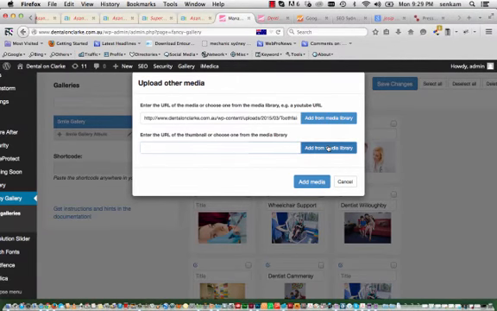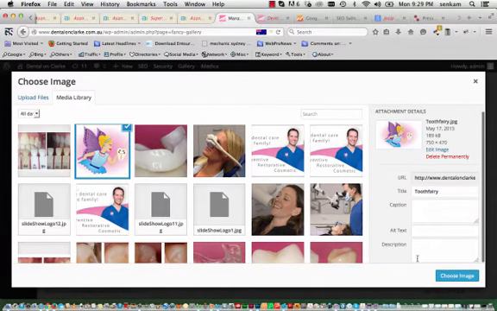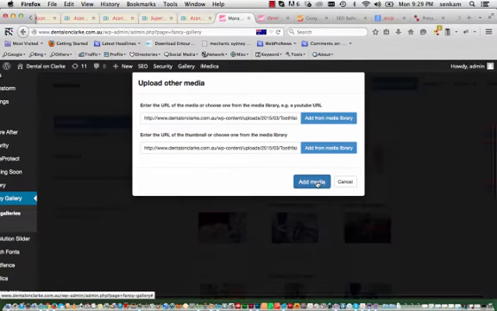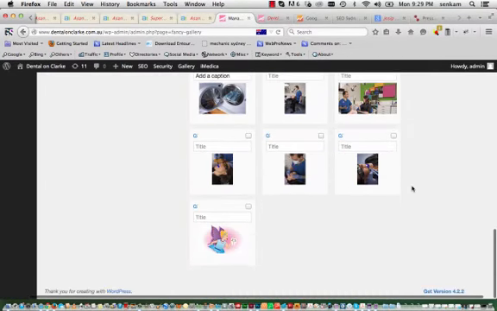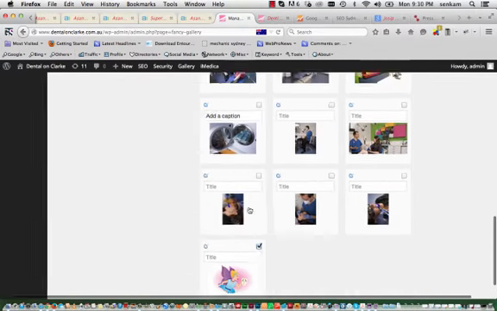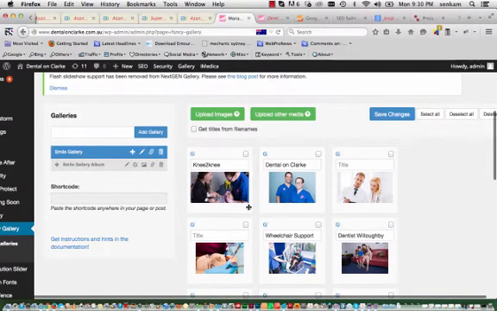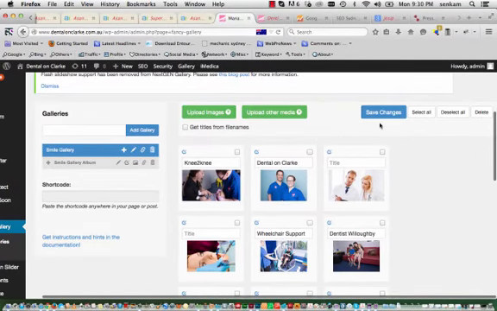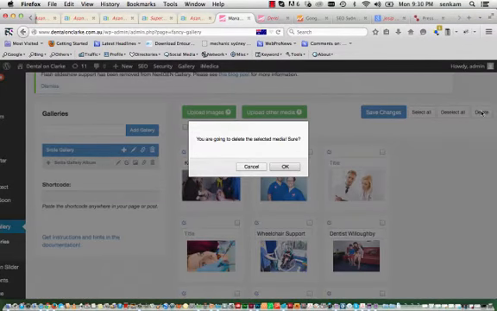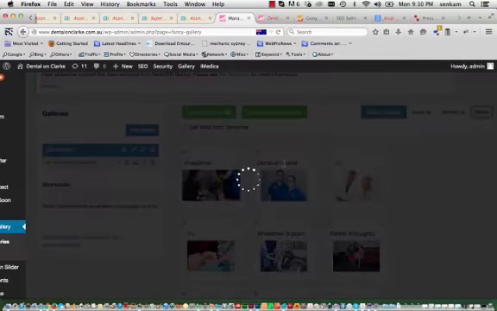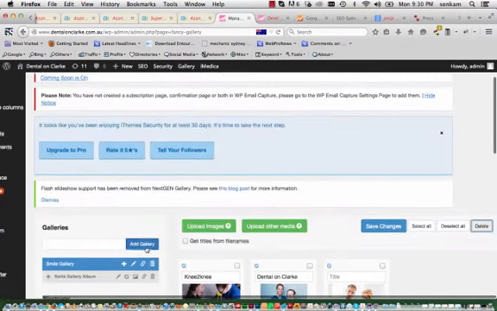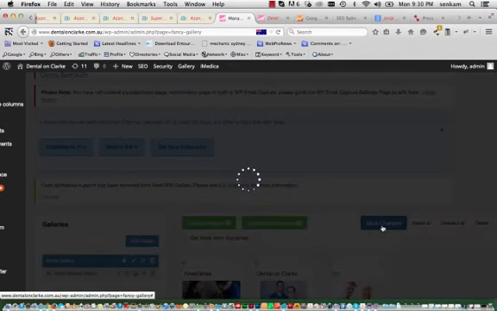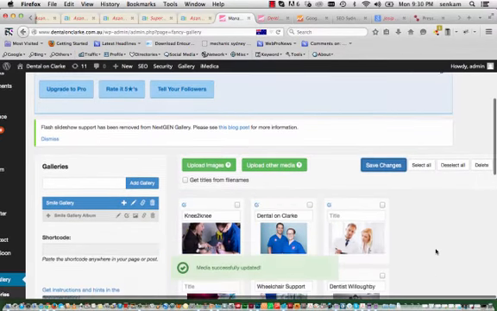Okay, so we use the Tooth Fairy, so we need a thumbnail as well, so we'll just choose her again, choose media, and then add media. And then you will find, as you scroll down, the Tooth Fairy is added. And if you want to delete, you just delete the selected media, okay. And the Tooth Fairy is gone at the bottom. And then save changes to save the gallery.